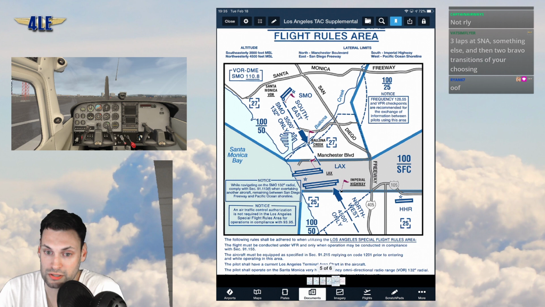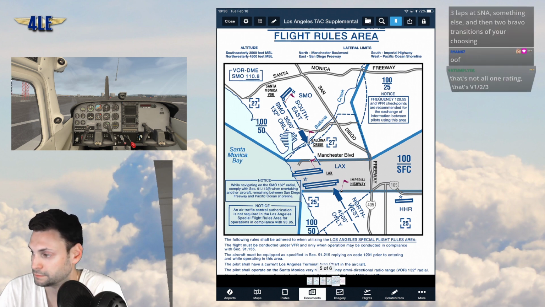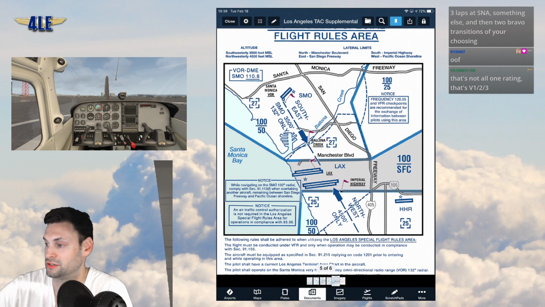So those are the two. Those two altitudes make much more sense for getting to Santa Monica for sure. Three laps at John Wayne, something else, and then two Bravo transitions of your choosing.